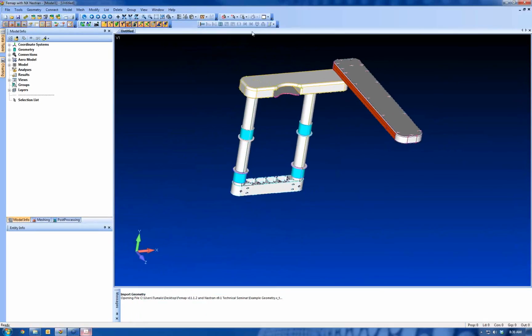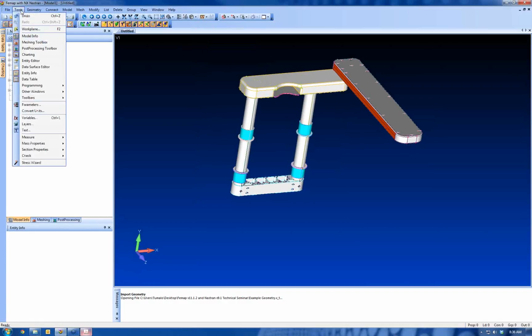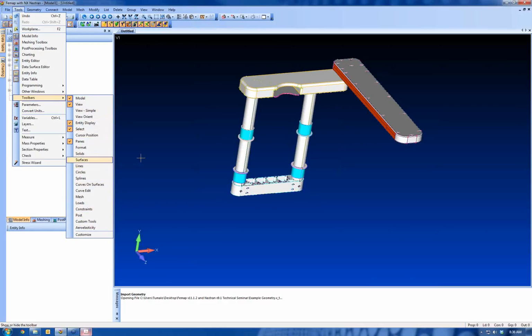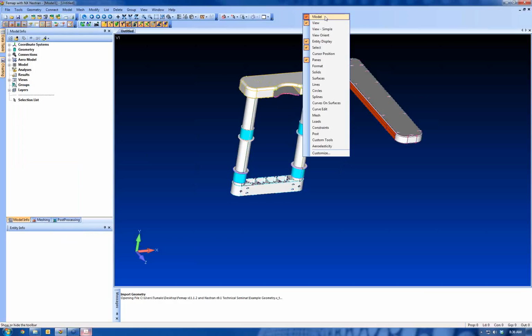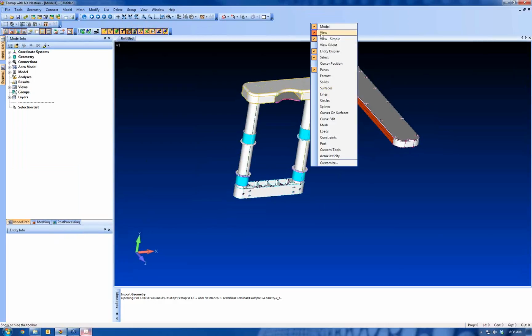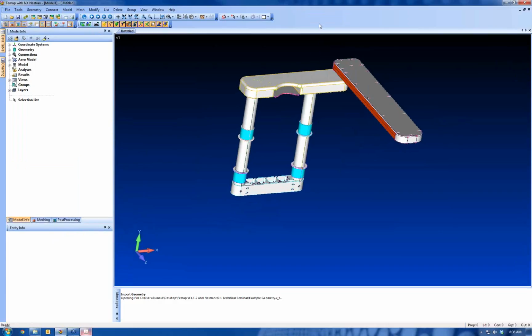If you close these or want to add new toolbars, you come to Tools, Toolbars, and here's a list of all these different toolbars. You can get to the same list by right-clicking in the space up here, and you can turn these toolbars on and off.